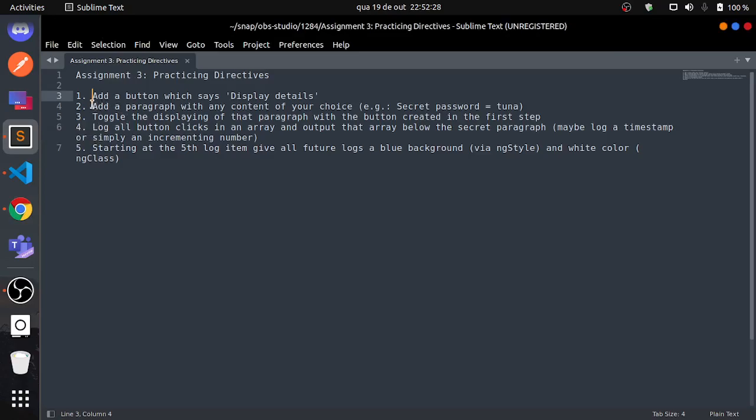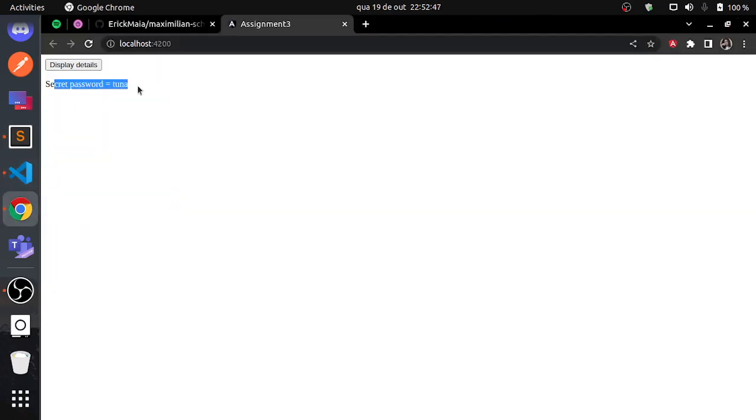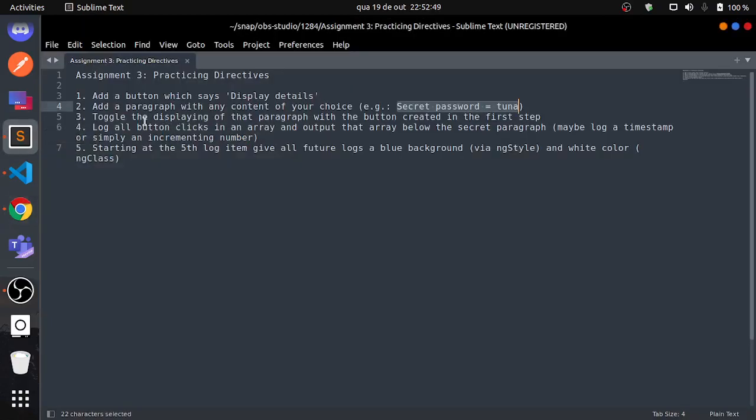So let's go to step 2, add a paragraph with any content of your choice. For example, secret password equals tuna. We're not very creative today, so I will simply put it here, and here we have our paragraph. So let's go to step 3, toggle the displaying of that paragraph with the button created in the first step.